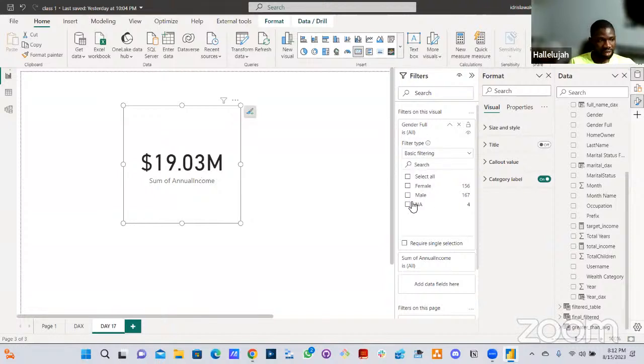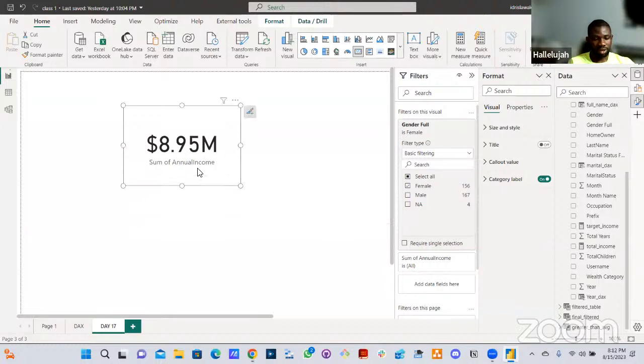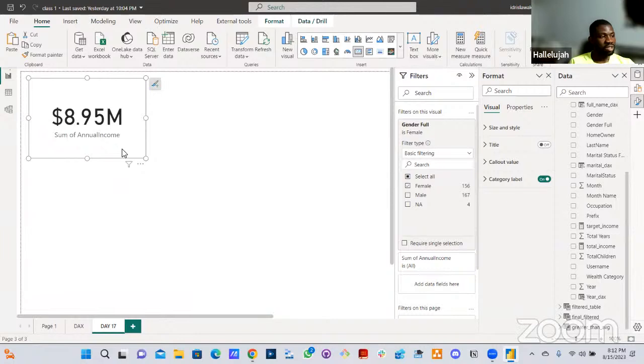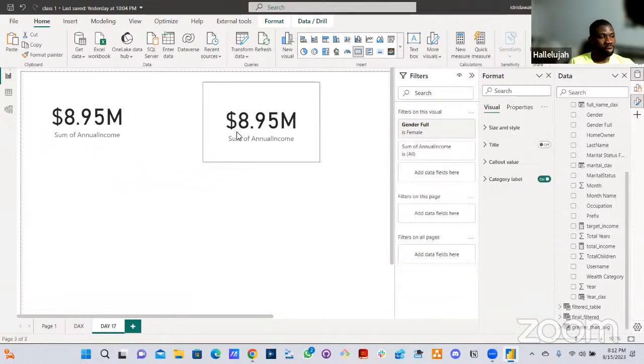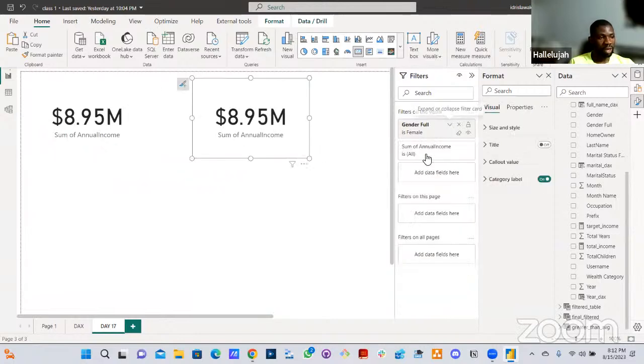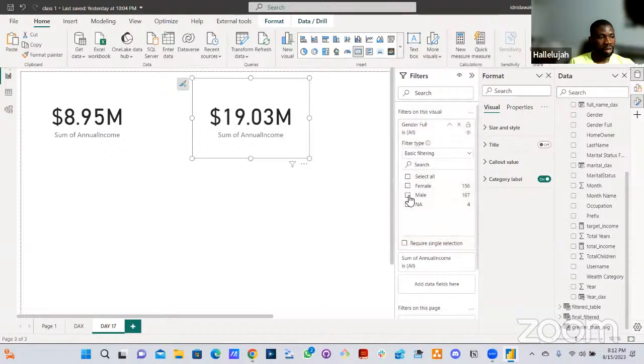You're already used to this filter. So I'm interested in female. Once I click on female, you will see that the total amount changes. So I can say this is the amount for female. Yeah. So I can copy this here and write a new one. And then this one will be for male. So I will come here again, change it from female, and then add male. And then this is for female, this is for male.